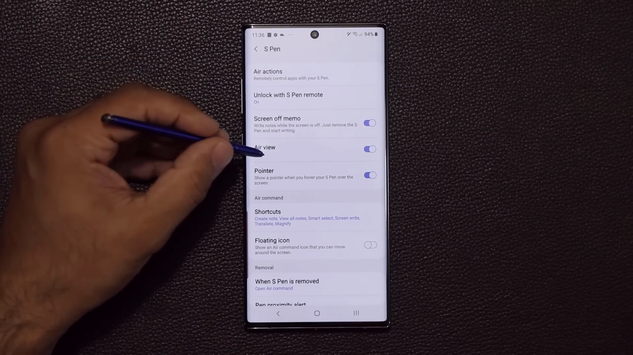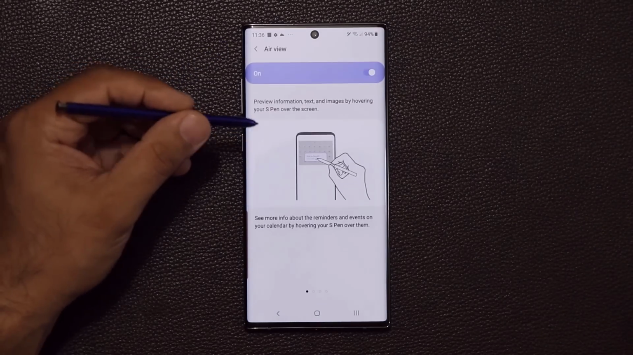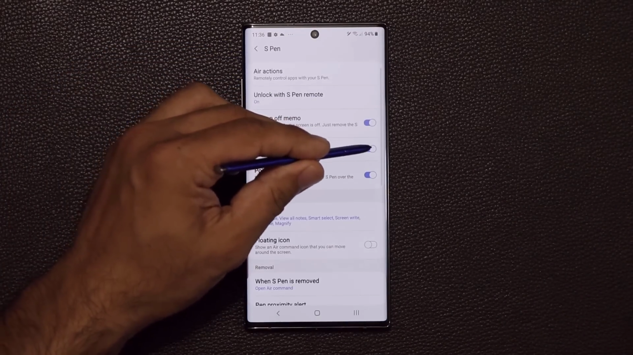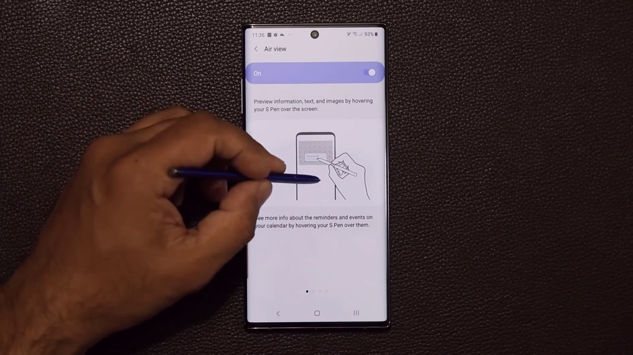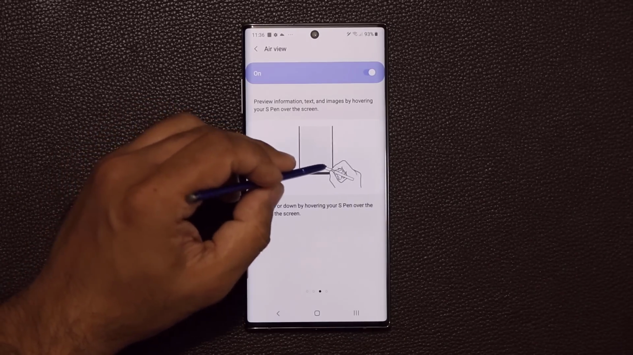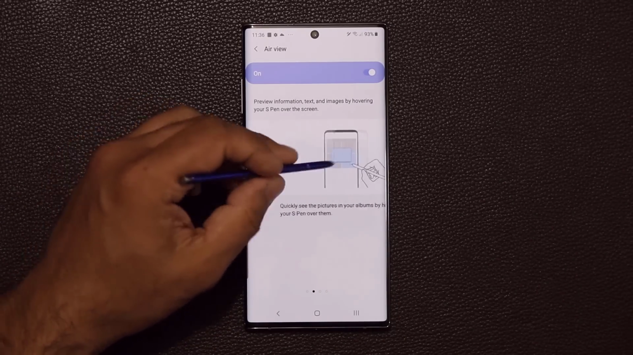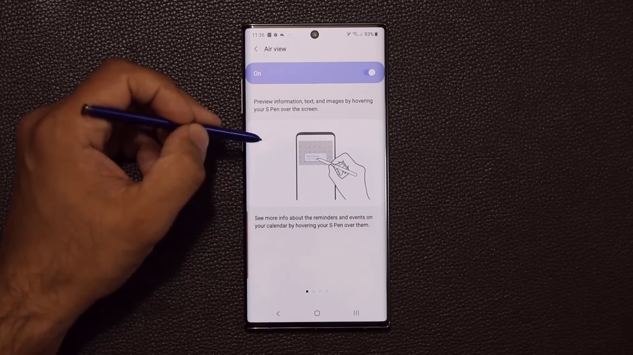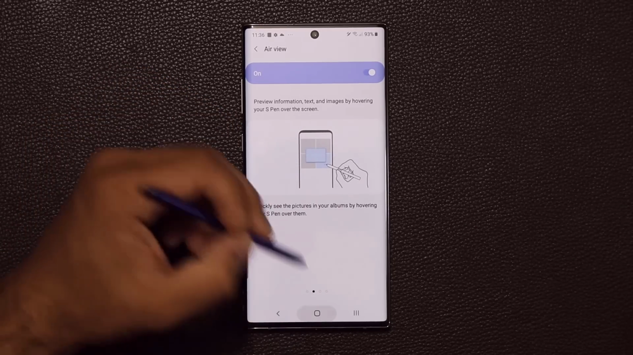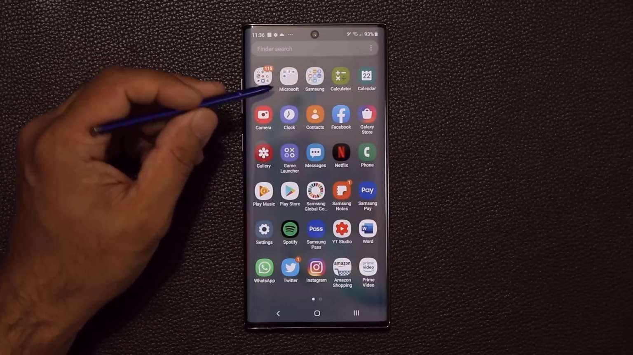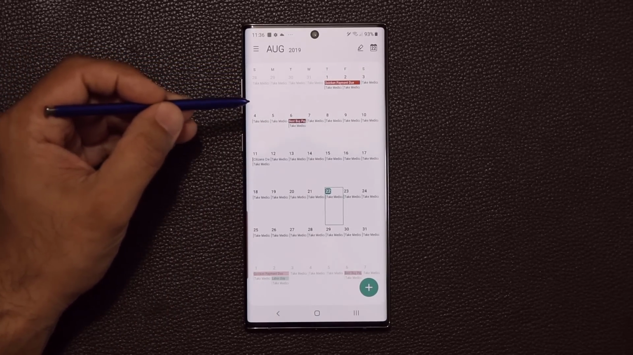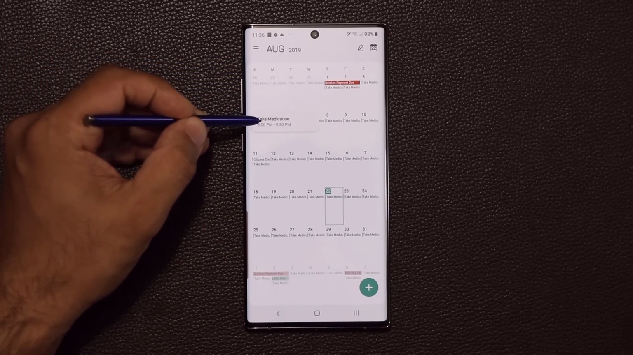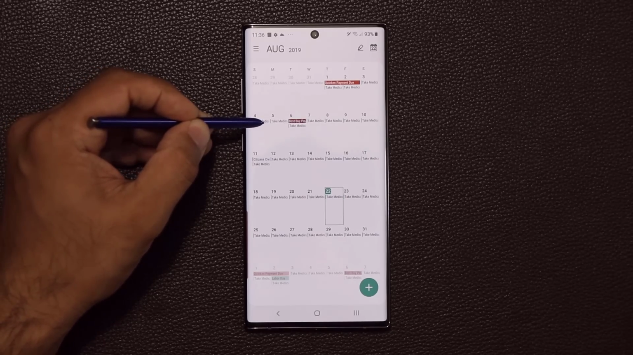And the next thing we have is Air View. Now let's click on it. First, you can enable it from here, okay? And then you can also click over here to go into the details. So basically, Air View gives you information when you hover above certain applications. So you can go to the calendar, you can go into the photos. Let me show you what I'm talking about. So let's pull up calendar real quick. So I have the calendar right over here. Now if I were to hover over, without even touching the screen, hover over the screen, it is going to give me a preview without even me touching the S Pen with the actual screen.